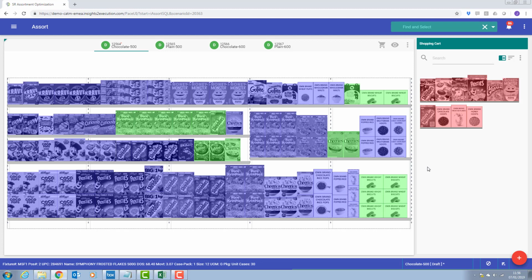These planograms are now ready to take into the merchandising system, and in the next video we'll see how we apply the visual merchandising rules in the SR shelf planning module.